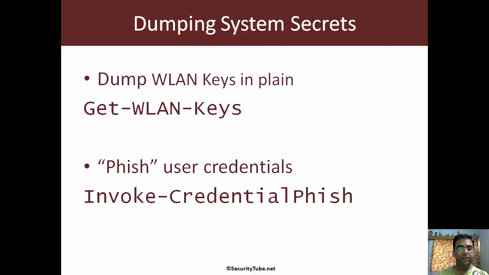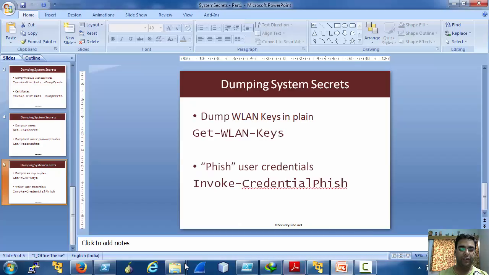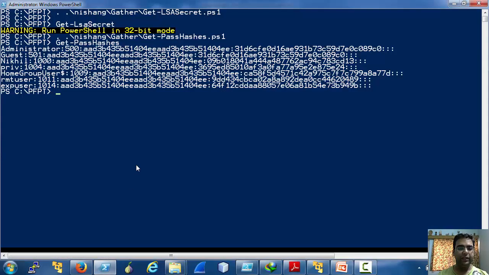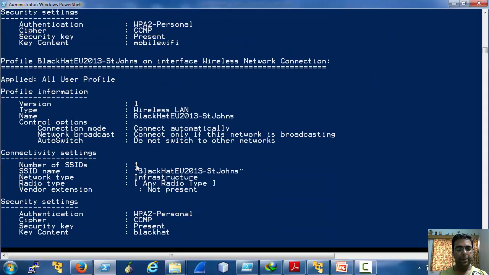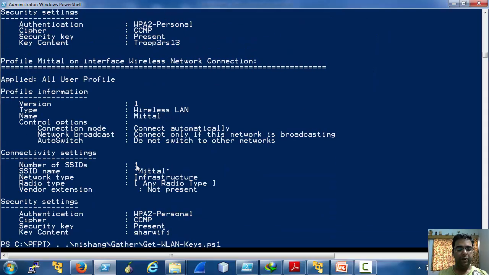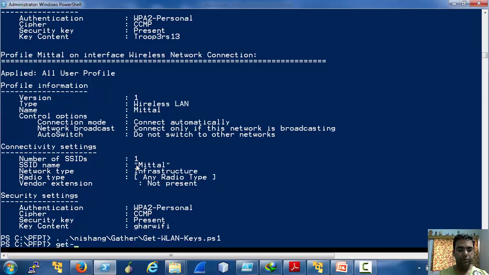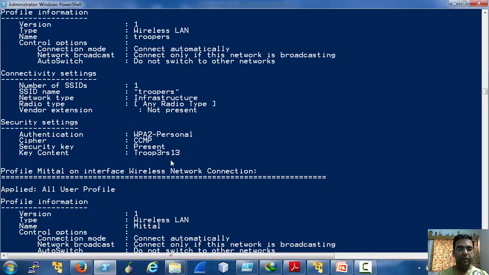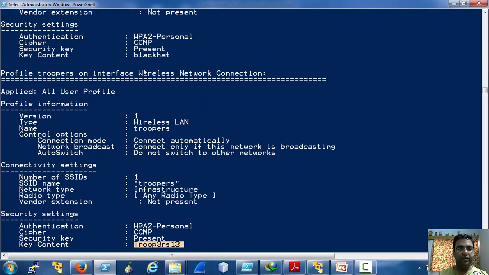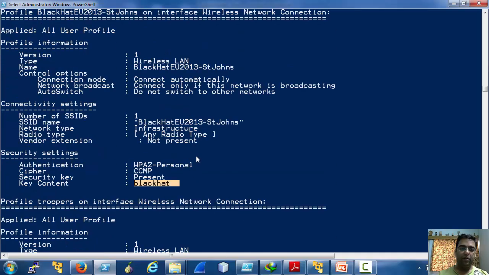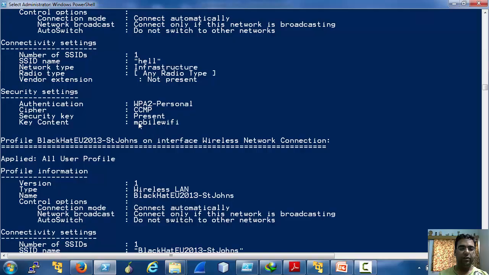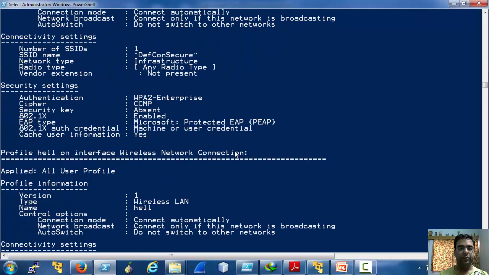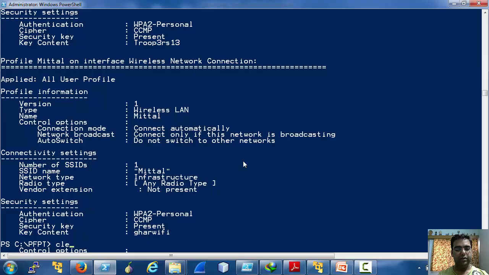Now there are a couple of more interesting scripts, for example, Get-WLAN-Keys from Nishang. If I run it, as you can see, we have key content of various profiles saved on my local machine, which is quite useful.